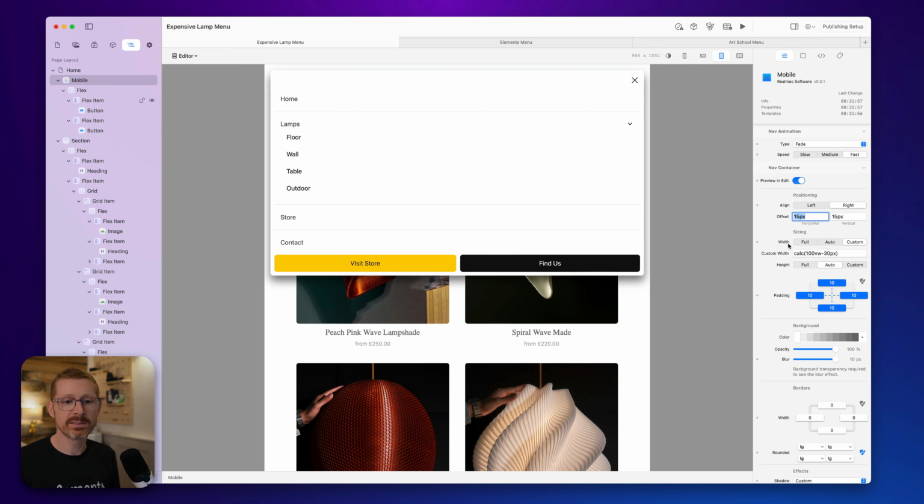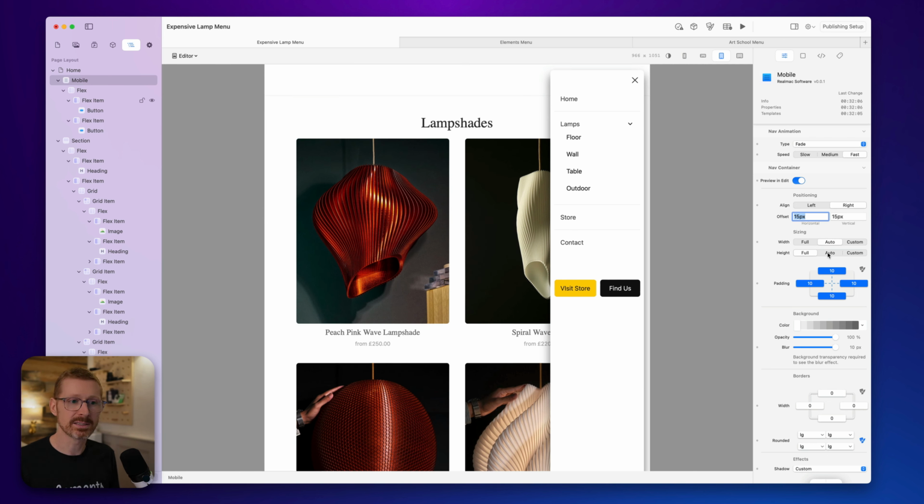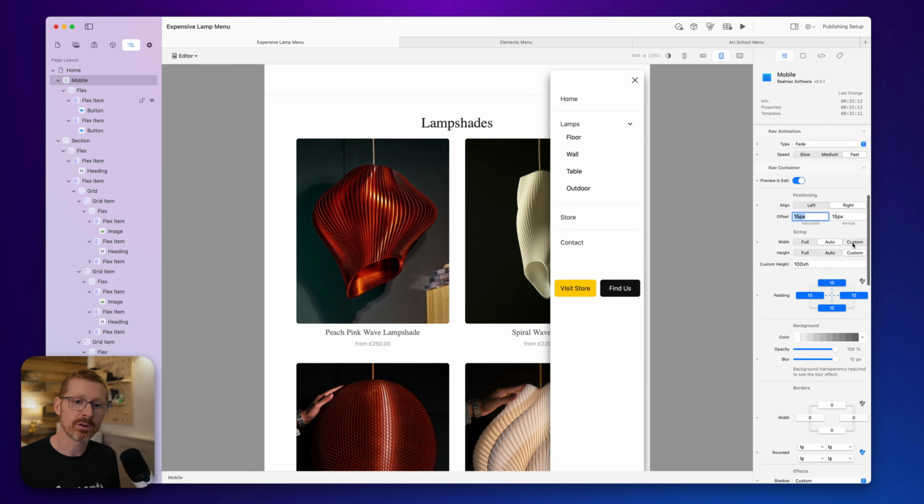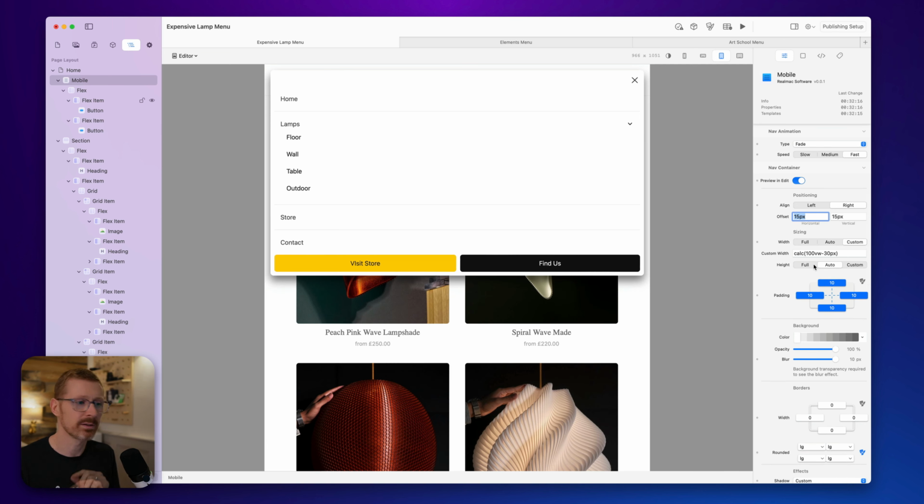I've got, this is the width and the height of this menu. So I could set this to full, but that's not what I want. I could set it to auto and it will just try and scale it to the width of what I've got in there, but I don't want that either. I've got it on custom. Hang on, let me set the height to auto because that's good.